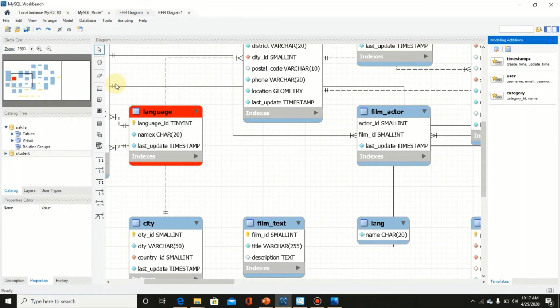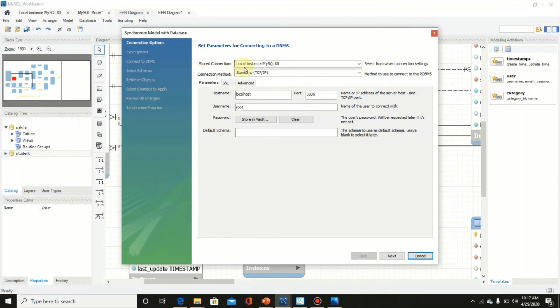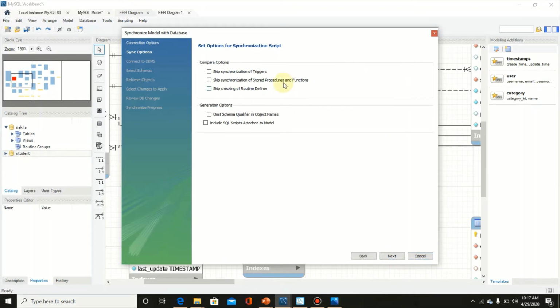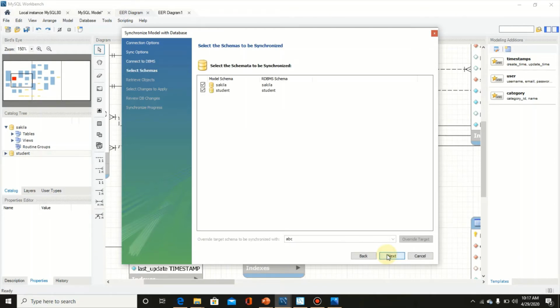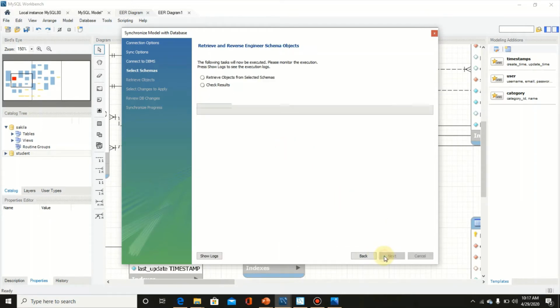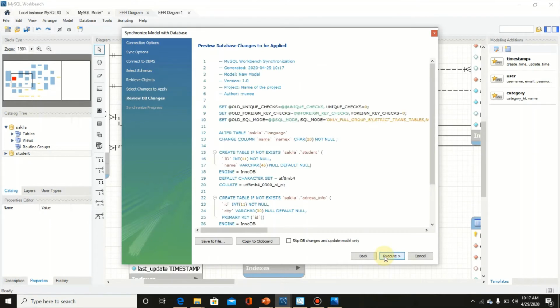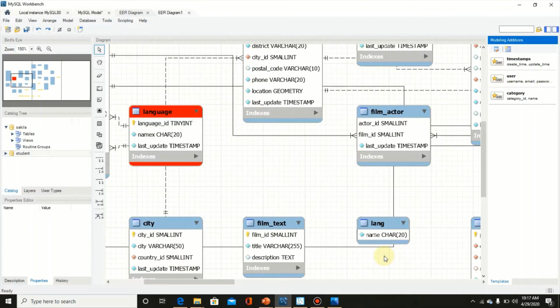Here it will ask me for the connection. We used local instance, and here we have some options for synchronization. You can choose any of these. So I'm going to synchronize this Sakila. I selected it. So these were the contents, and execute. Now the changes would be made in the actual database as per this diagram, and also the options we selected.